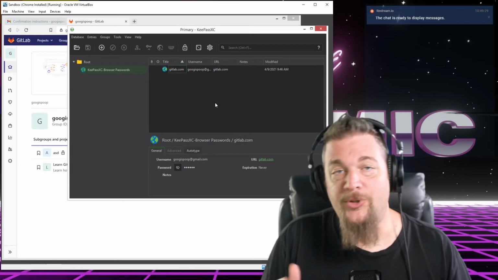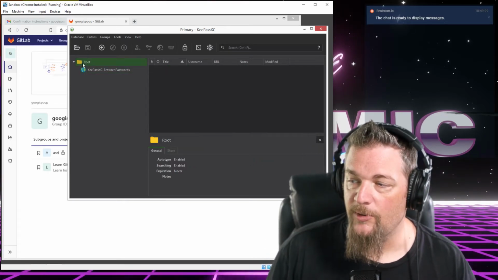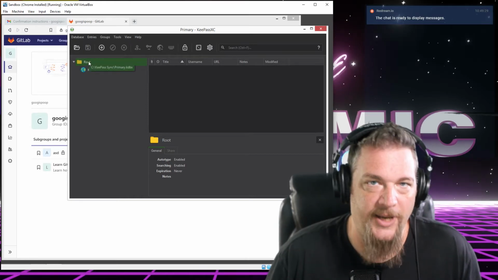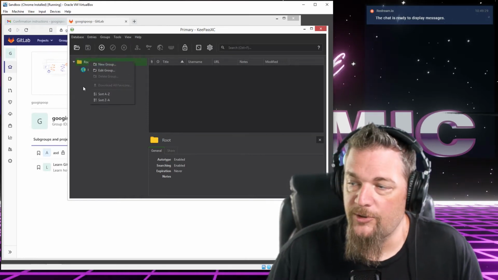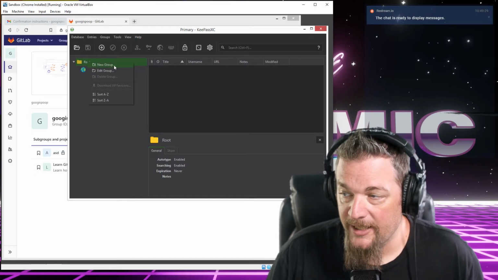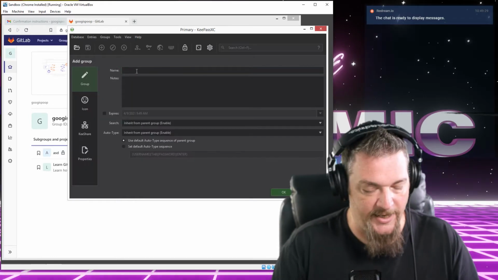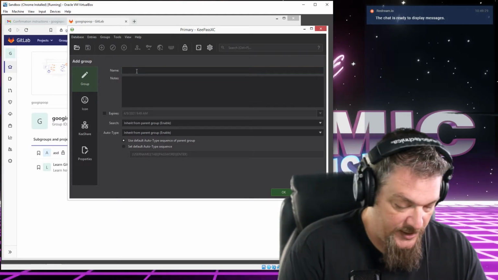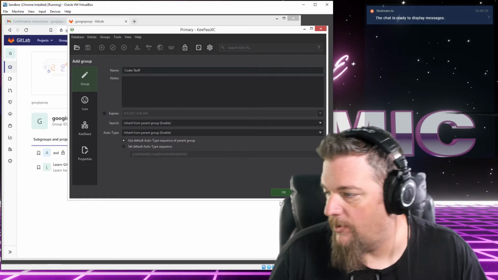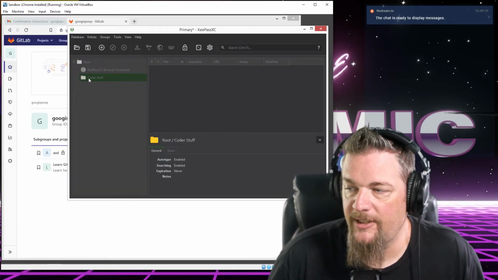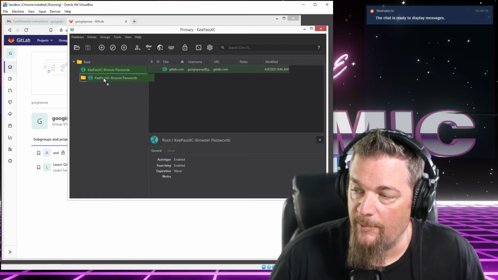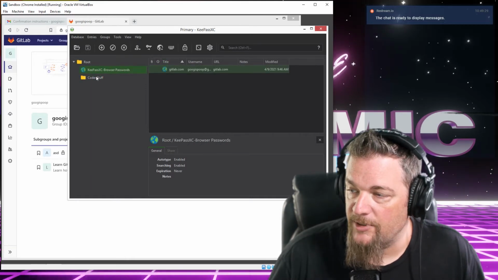So if you're the type of person that likes being more organized, you can create a folder structure here. The root is always the root. Everything goes in root. If you want to create folders to get more organized, you can right click on root and click new group. It asks you to give the group a name. In this case, we'll just say coder stuff. So we'll say that all the passwords that have anything to do with writing code can go in this folder. And now we can grab the KeePassXC browser passwords.